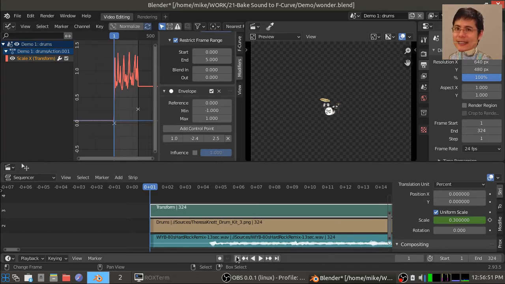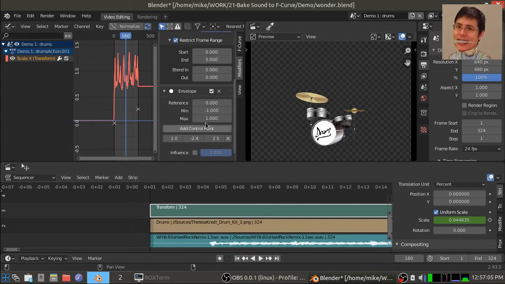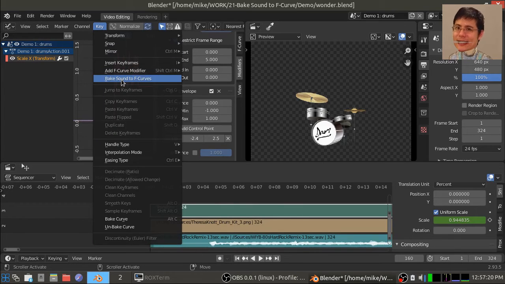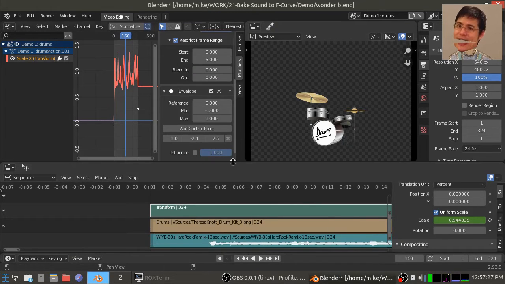So let's go ahead and play this now. I'm going to hit the refresh here, Control R, and then hit the play. I think that's good. I'm happy with that. And now we can move on to talk about those options from the bake sound to F curves pop-up that we only briefly mentioned before. But before we do that, let's switch over to the next scene.